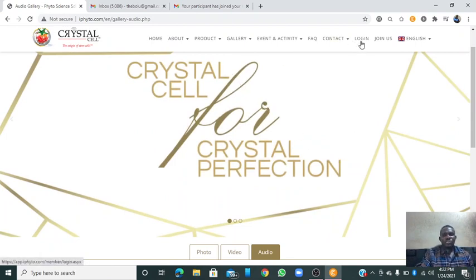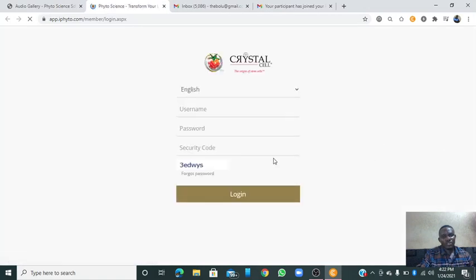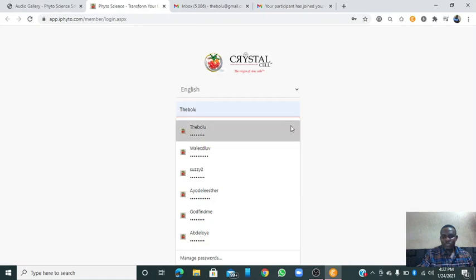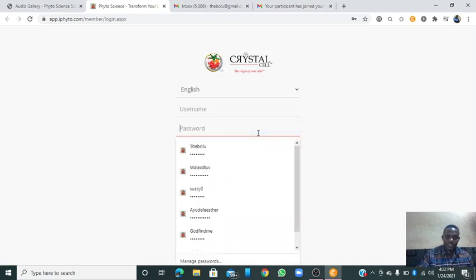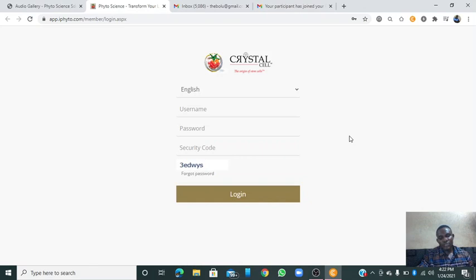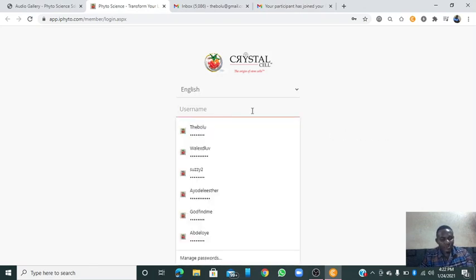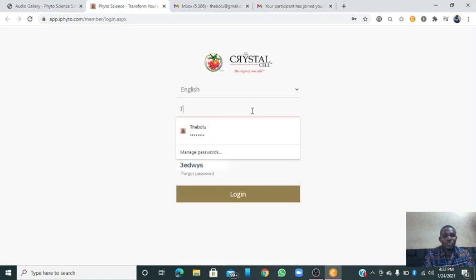So you just hit on login. You get me? You hit on login and it will request your username. You know your username already because I saved the password. I saved my password with Google and my username. So as a new member, you know your username. Let's say I'm a new registered member, so I'm going to type Bolu.